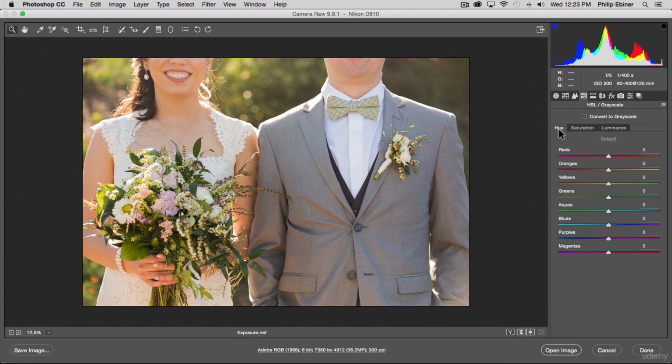The next tab is the HSL grayscale tab. What this is, is hue, saturation, and luminance. All of these sliders edit different parts of these images. With hue, you have your reds, oranges, yellows, all these sliders, and this will change the hue of this specific color in this image. So say we take this green and we change the hue of the green, it's changing how the color of these leaves are.